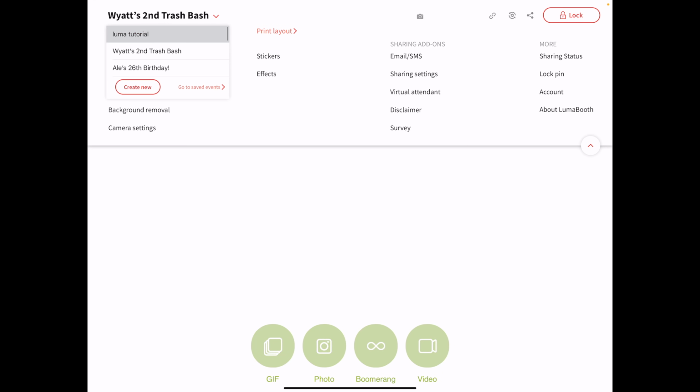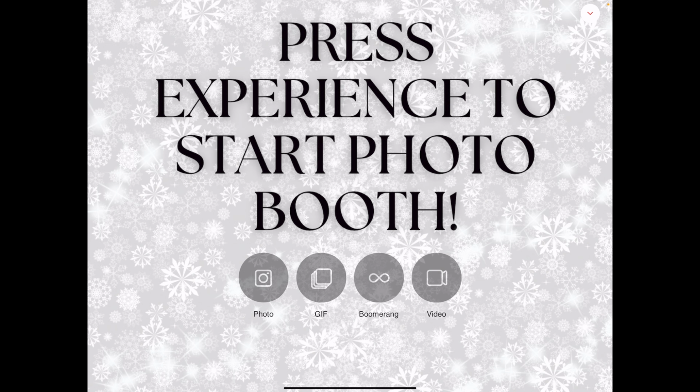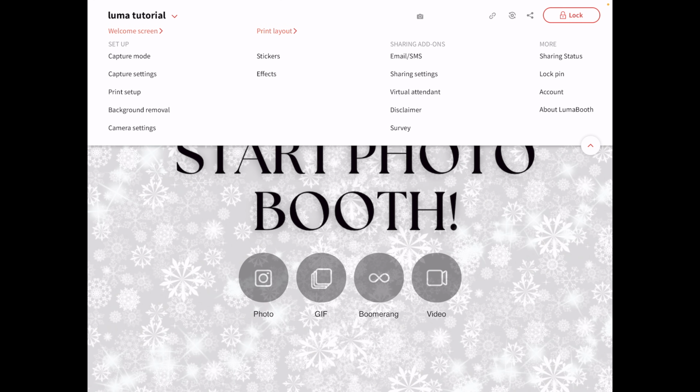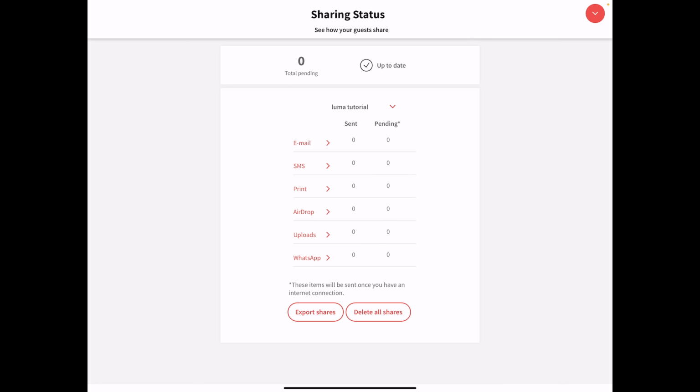You're going to go to the event that you did, then go down to where it says sharing status. You should see the photos go from pending to sent. That's all that is, and it gives you the data: how many emails there were, SMS, prints, airdrops. It tells you all of that here, right?